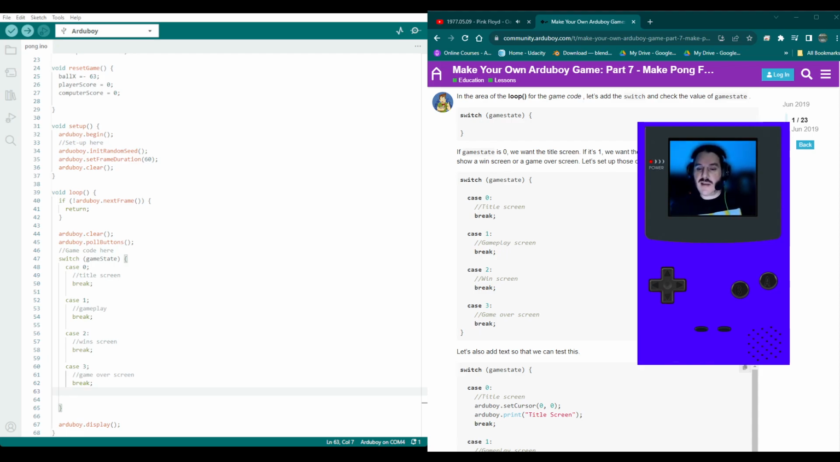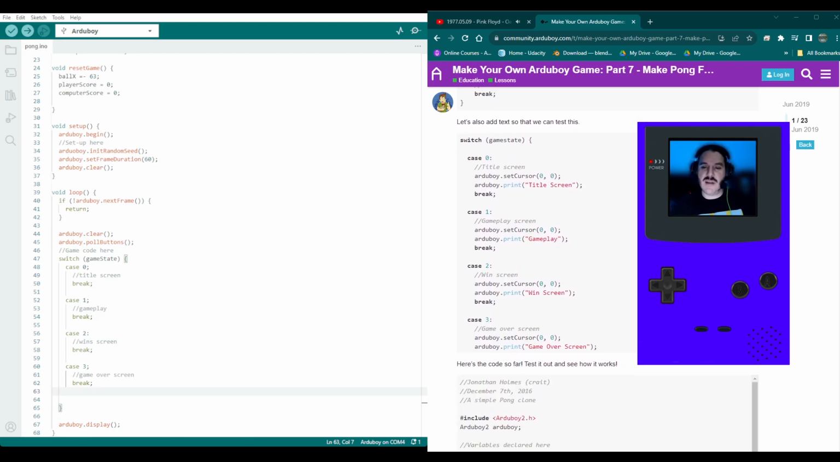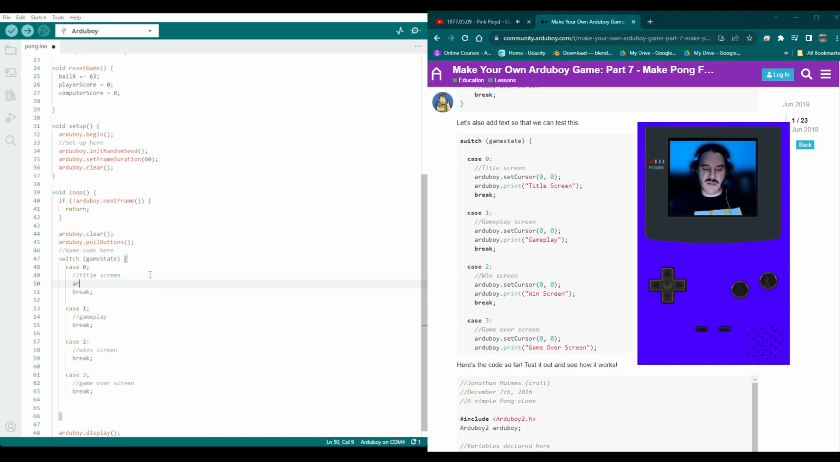All right, let's also add text so we can test this. I was just gonna say that we should test this. So let's set the cursors, right? So we can test all these game states real quick. Make sure I'm getting it right. Make sure it's working. 0, 0. We're gonna just print stuff on the screen.